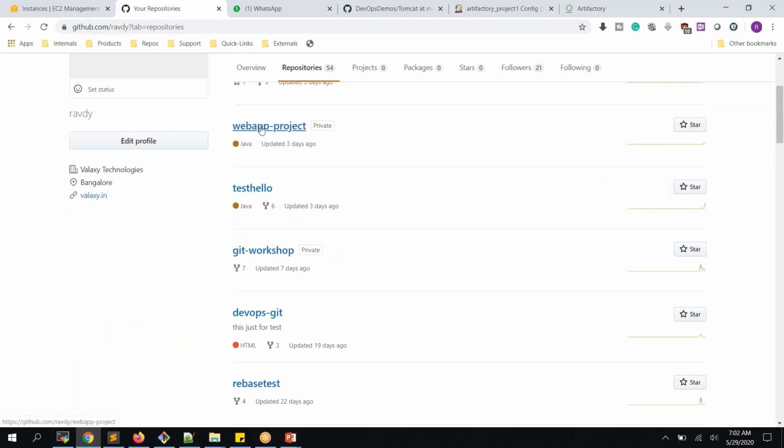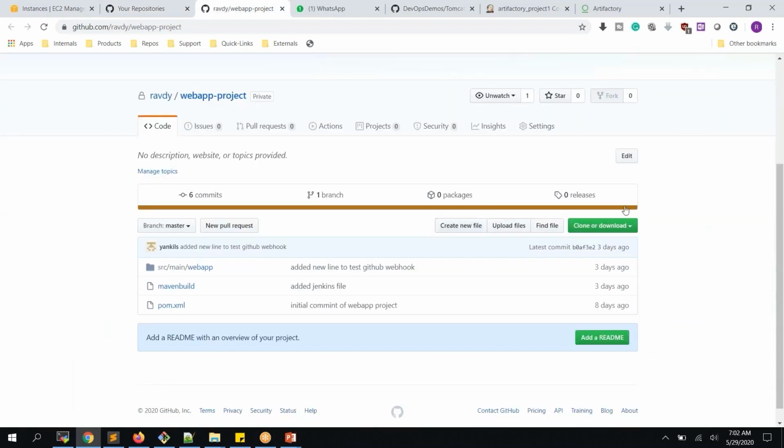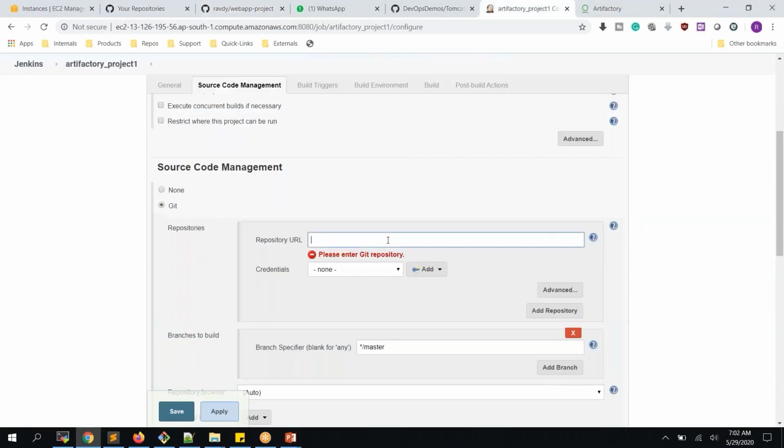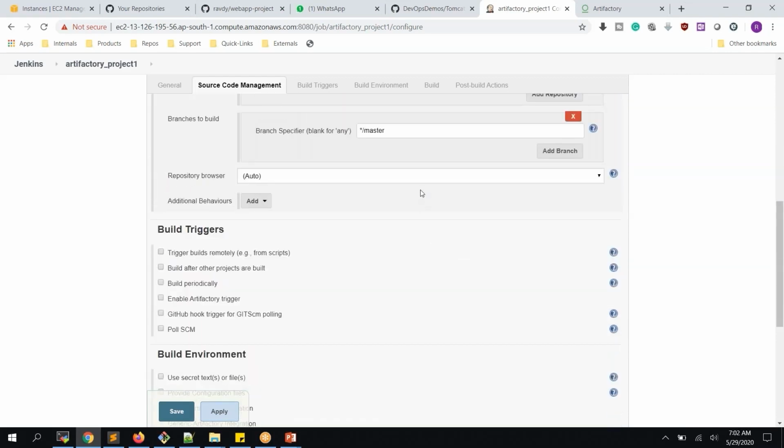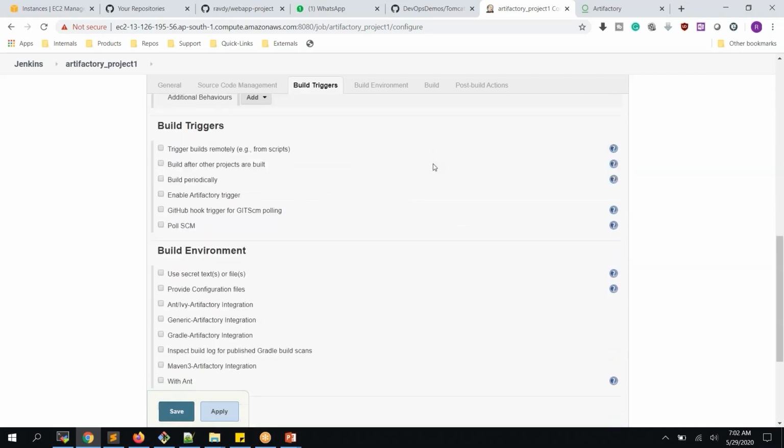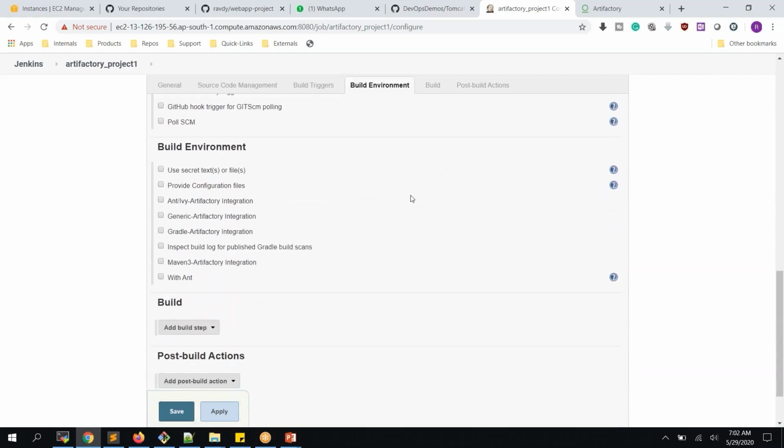Even the web app project also we can give. Let's give the web app project, taking the URL and providing the web app project over here, and it is a private repository, so we must provide credentials. Once this is done, next thing is you can see here under build environment, we need to choose the Maven 3 Artifactory integration. Nothing but whatever build outcomes it generates, store under the Artifactory server.